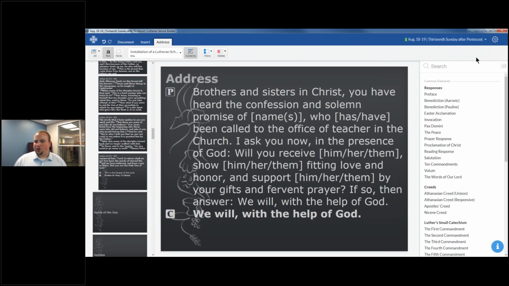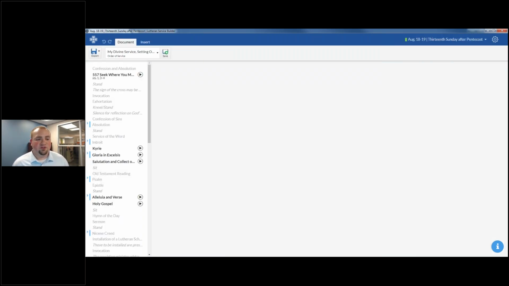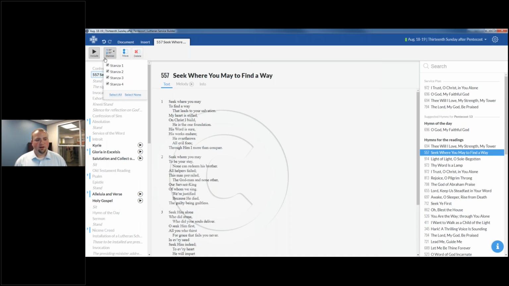All right, the next thing I want to show, and fairly briefly, is what Concordia Organist is. It's what we're calling playlists in here. If you go and click Prepare Playlist, it takes you to another view where you have your service elements laid out. So here's Seek Where You May to Find a Way. That is our first hymn. Remember, I changed the stanzas around just a moment ago. I can put all of them in there.